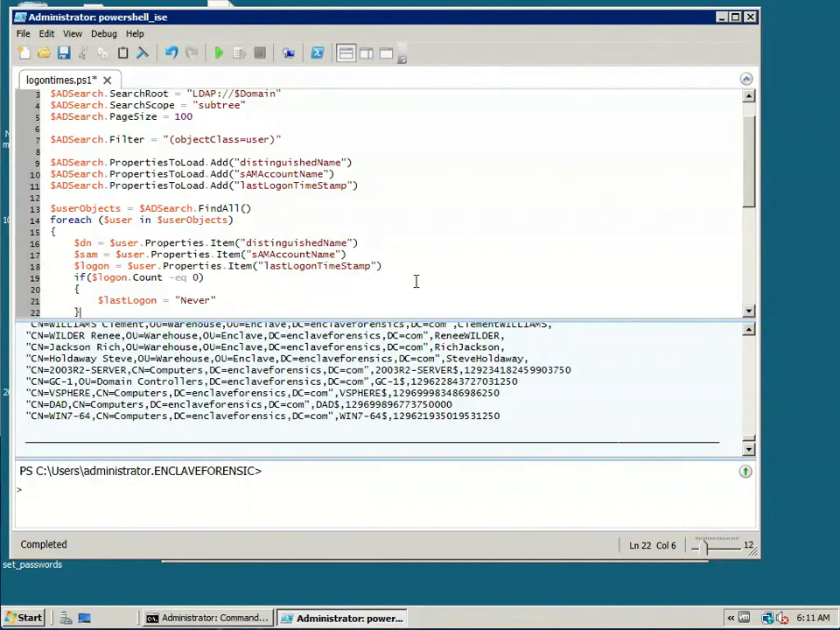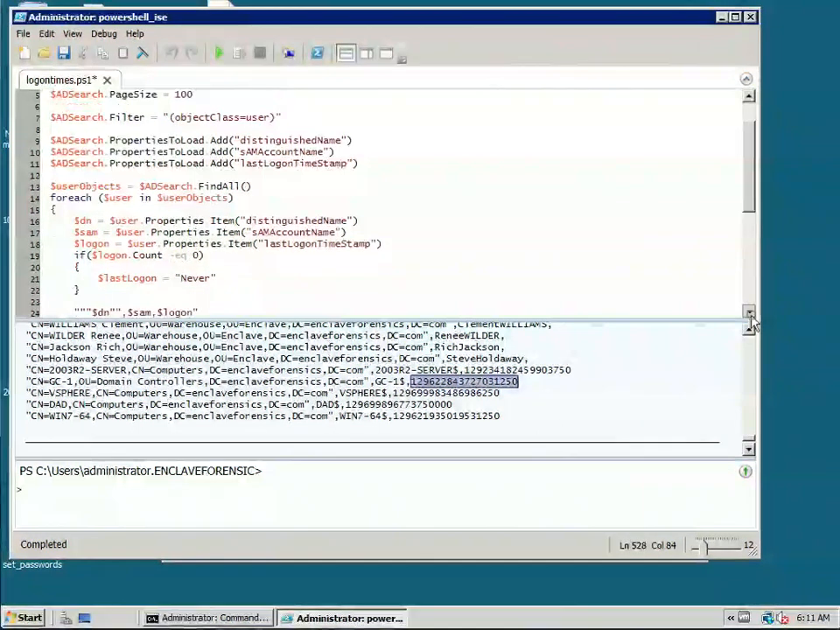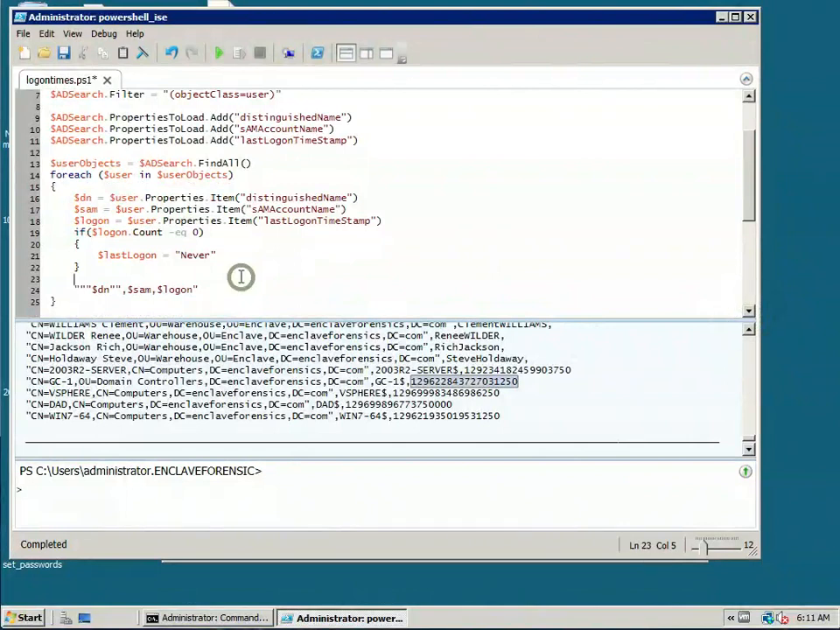But now, how do I deal with this big long timestamp here? I'd like to convert that into a usable date, so when I'm looking at this, it makes some sense to me. Well, let's add an else clause. Else, in other words, if the logon count is empty, do that. But if it's not empty, here's what I'd like to do. What I'd like to do is set the last logon value to be equal to, now again, we're going to reference a class.